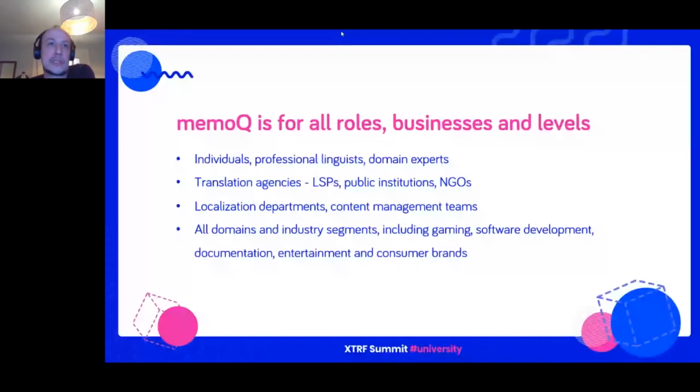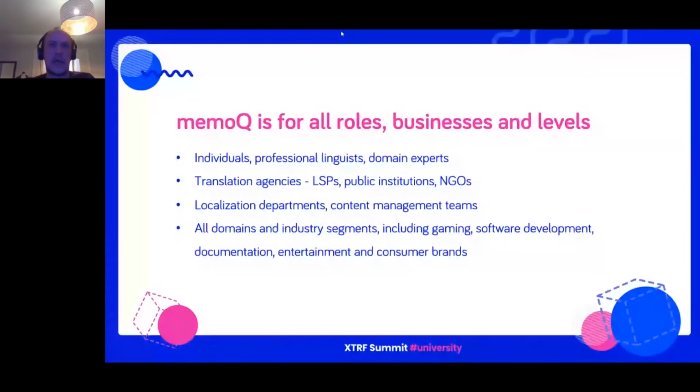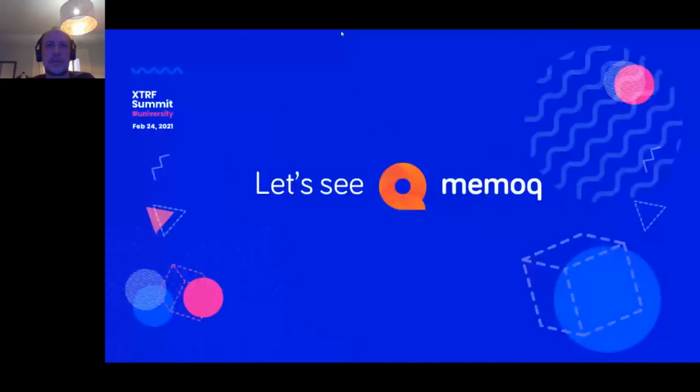I'd like to show you just a bit of memoQ, and I hope you will be able to see my screen. I hope I shared everything there was.